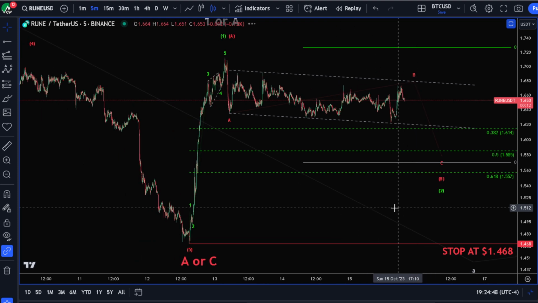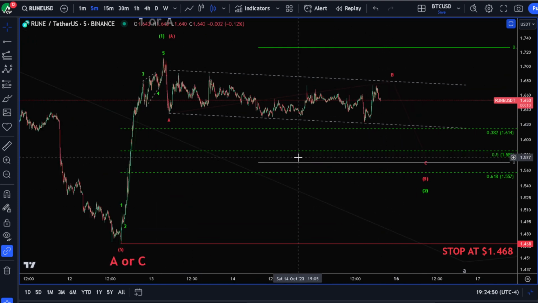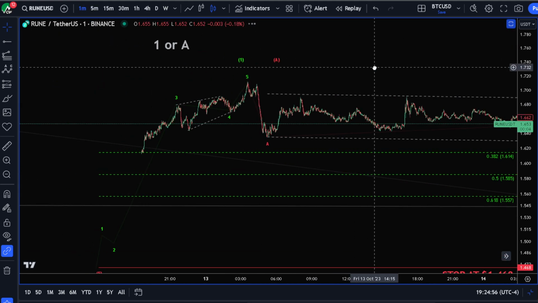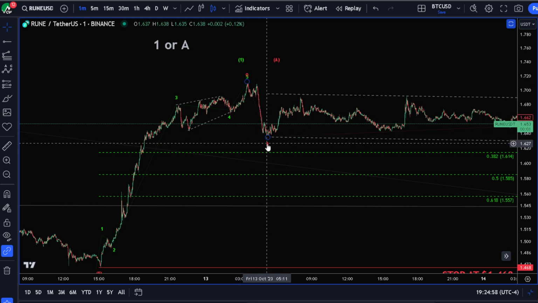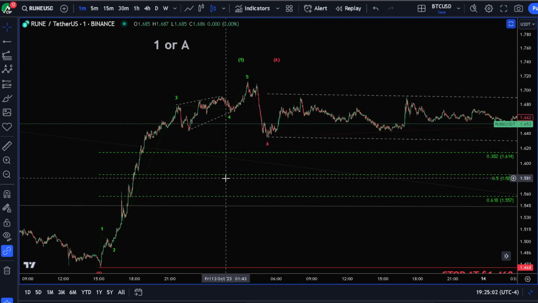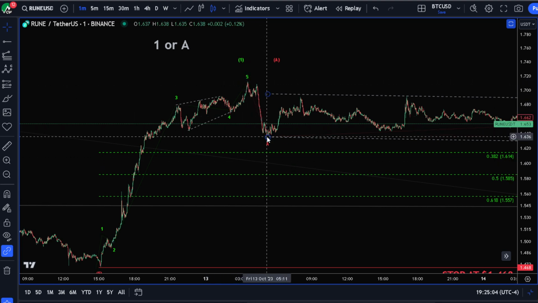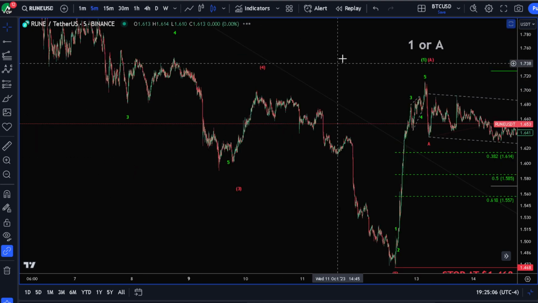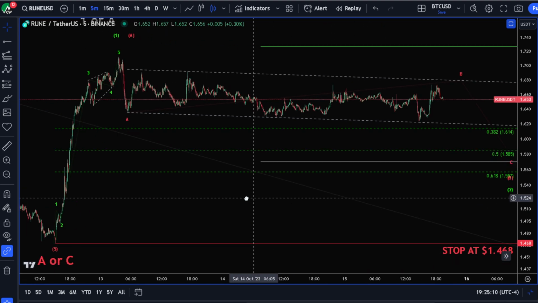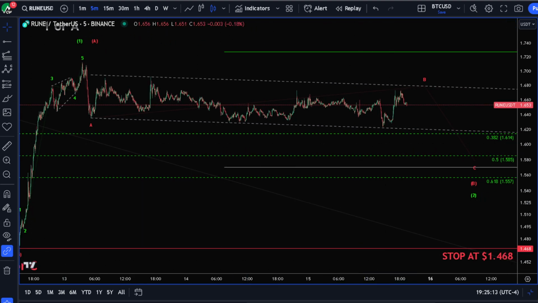I've been trying to count this on the micro. It's very difficult on the micro to count, especially when it's super complex. But the one thing sticking out to me is this is an impulse. It's hard to count that any other way than an impulse. So have that as the A wave. Zoom back out to the 5-minute. And this is super complex.